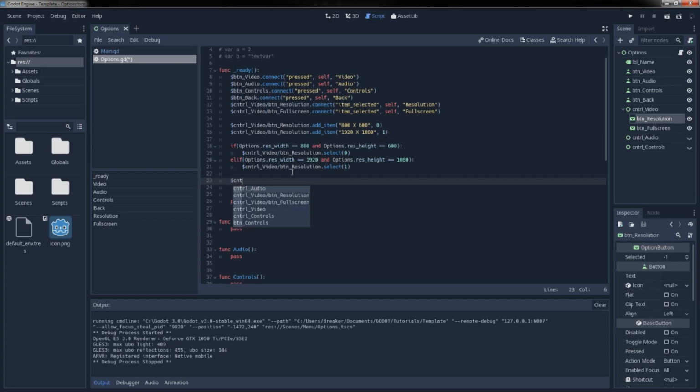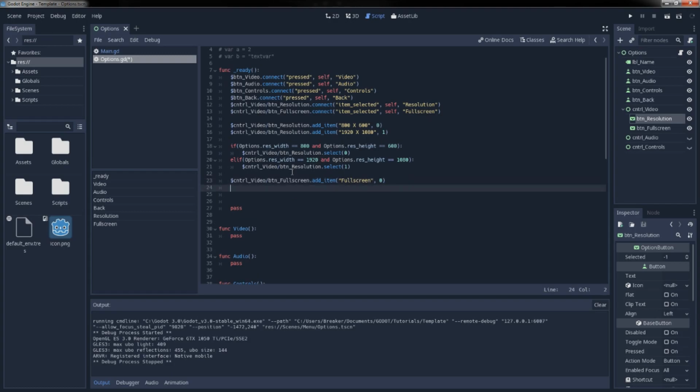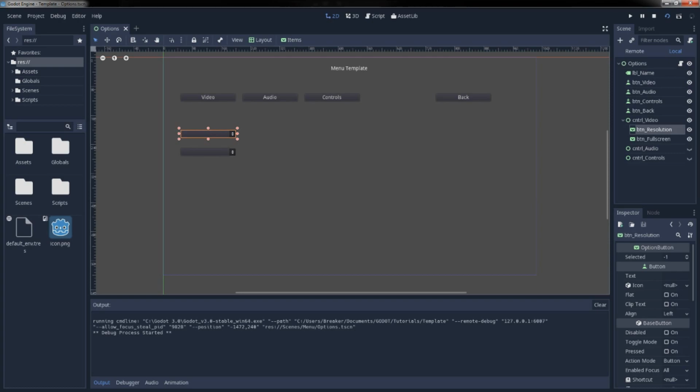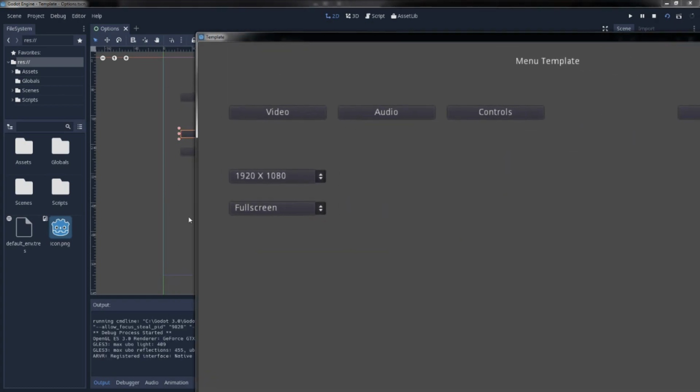So it's going to be control full screen dot add item. So now our very first one is going to be called full screen, and in our array, remember, it's 0. And then our second one, I'm just going to copy and paste. In our second item, it's going to be called windowed, and let's change our item to 1. So as you'll be able to see here, we have full screen and windowed, just like that.